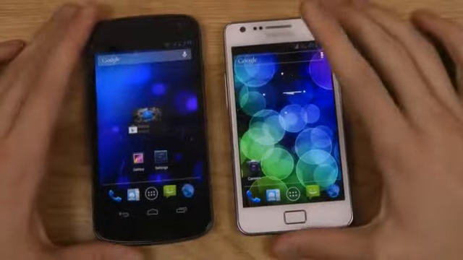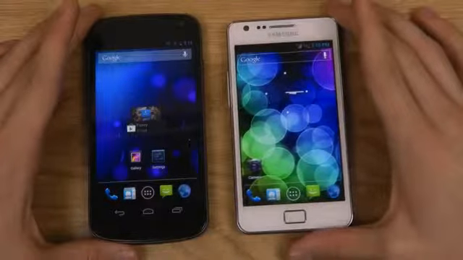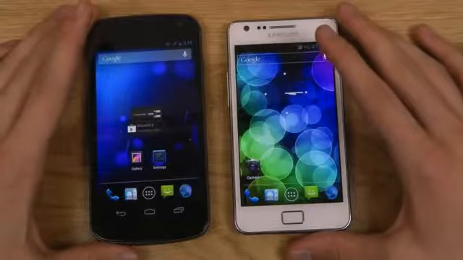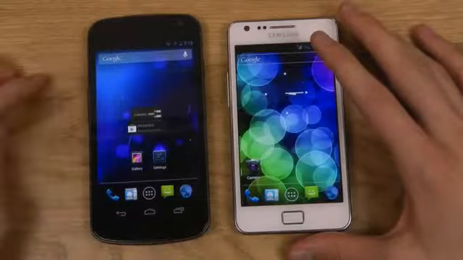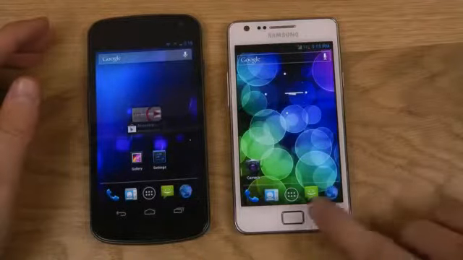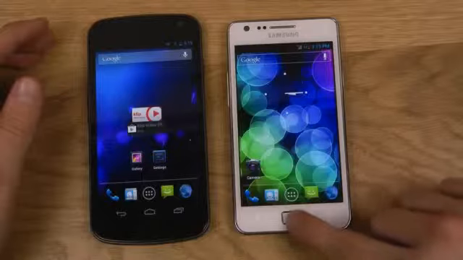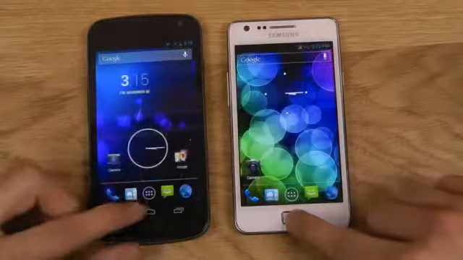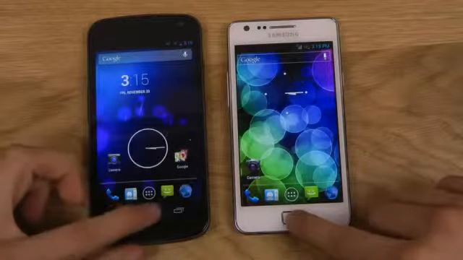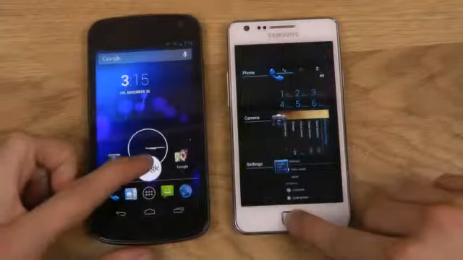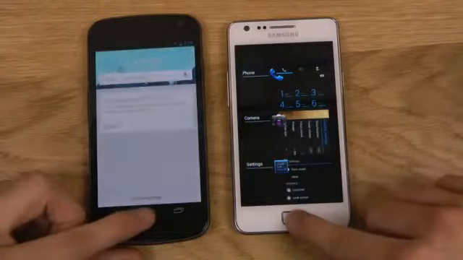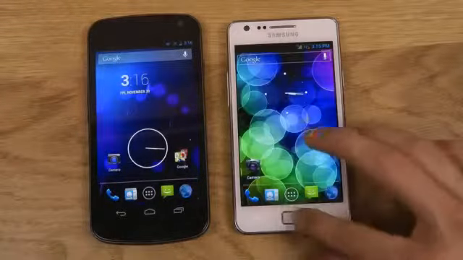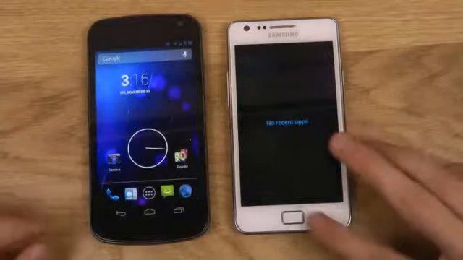So let's take a quick look at it. This is how it looks after you have installed it. As you can see, both are rocking the capacitive touch buttons on the Galaxy Nexus, while you still have the normal buttons on the Galaxy S2. And this is pretty interesting: when we hold in this button, we quickly get access to Google Now, while on the Galaxy S2 we only get access to the multitasking area.